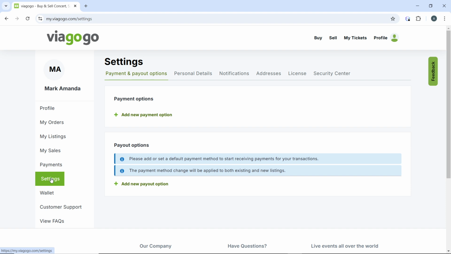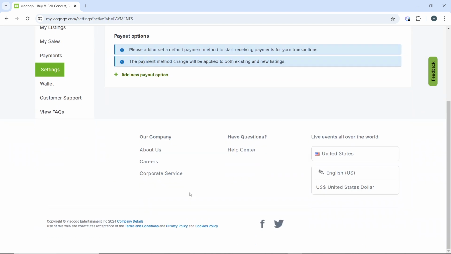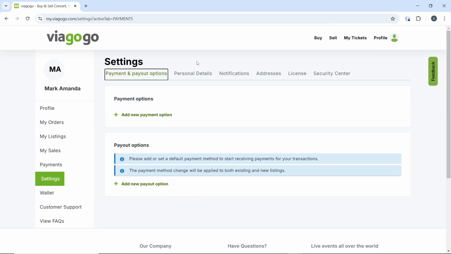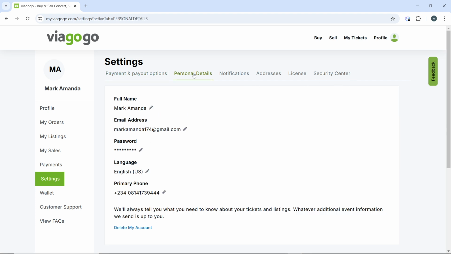On the settings page, we're going to have to look for an option that says Personal Details, which is pretty much found at the top of the window. Now you have payment and payout options, you have personal details, you have notifications, addresses, license, and security center. Select personal details, and that takes you to this window.